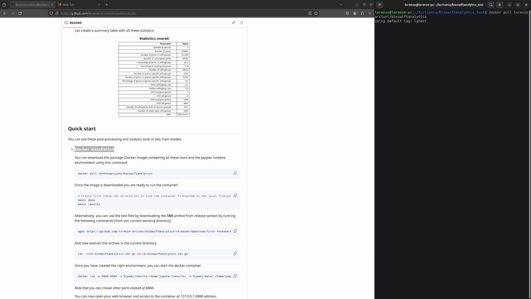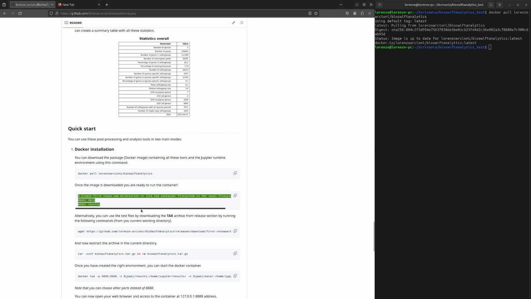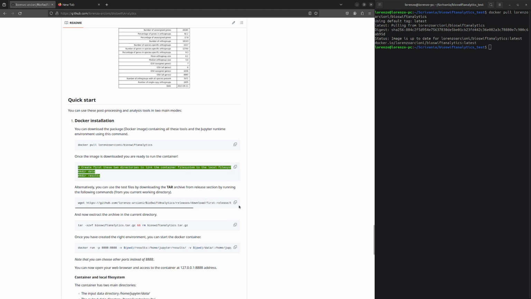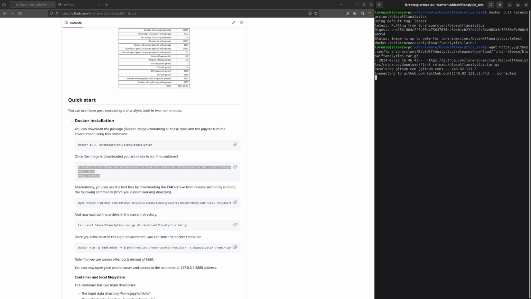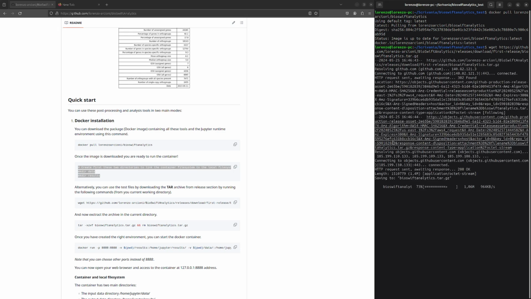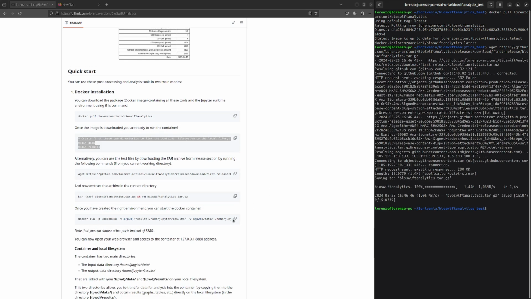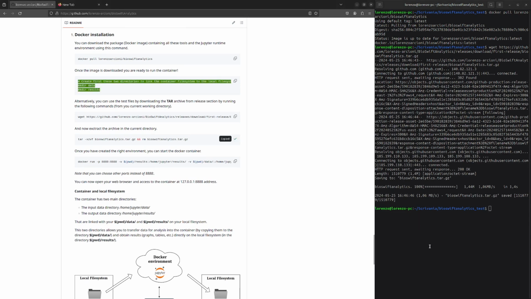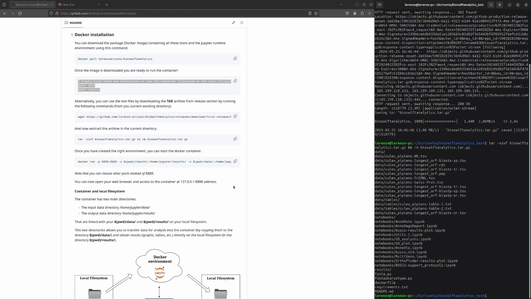In this case, we use the test files by downloading the tar archive from the release section by running the following wget command. In this way, we have automatically set up our file system structure and files. Now extract the archive in the current directory.